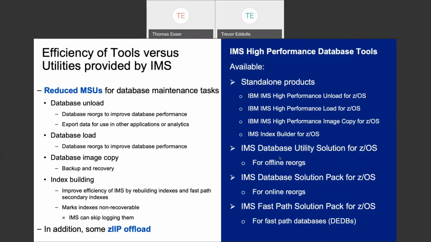And like other vendors, IBM has a huge set of database tools and a huge set of analytics and performance tools for the IMS subsystem, for each of the components, for the database and for the transaction manager. What you can do with all these tools is database unload to improve the database performance, export the data for use in other applications or analytics, database load, improve the database performance again by loading faster, database image copy needed for backup and recovery. And a very important point is index building. With a clever tool, you don't have to image copy your index databases.